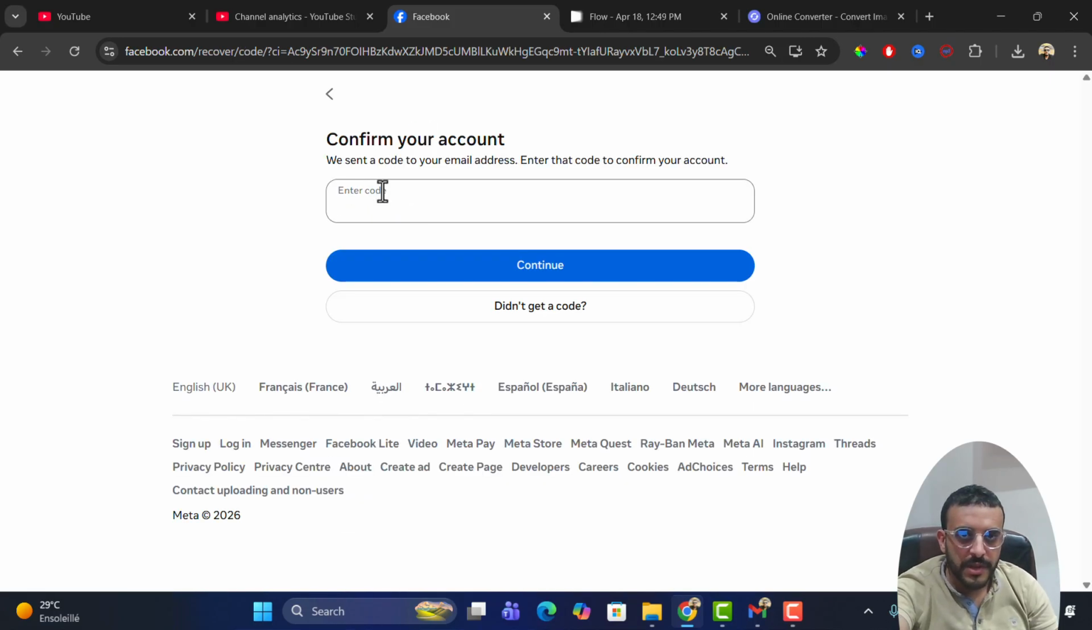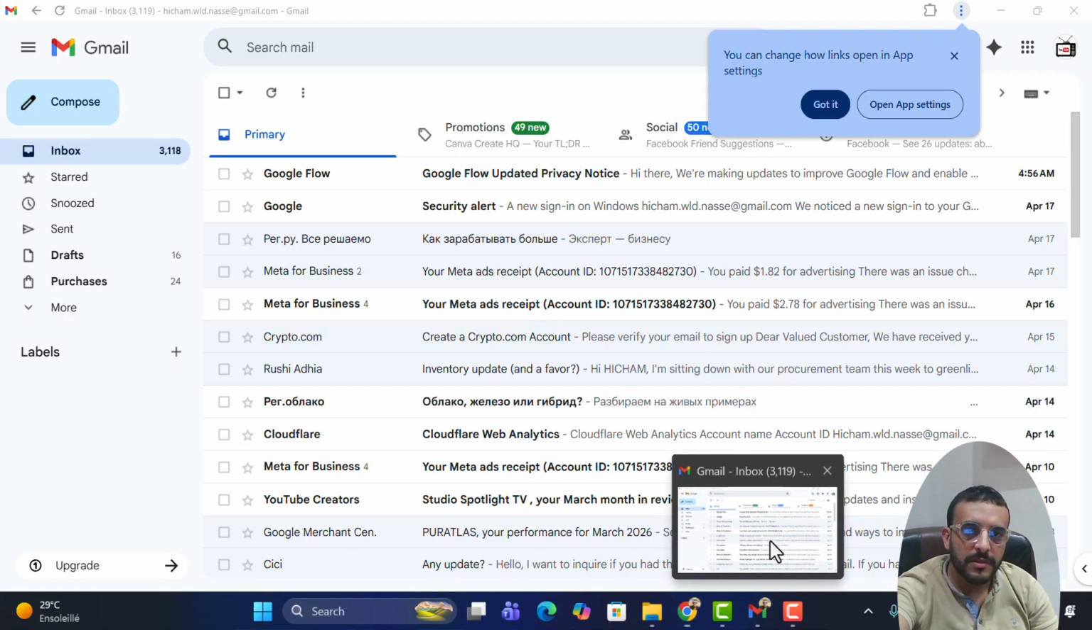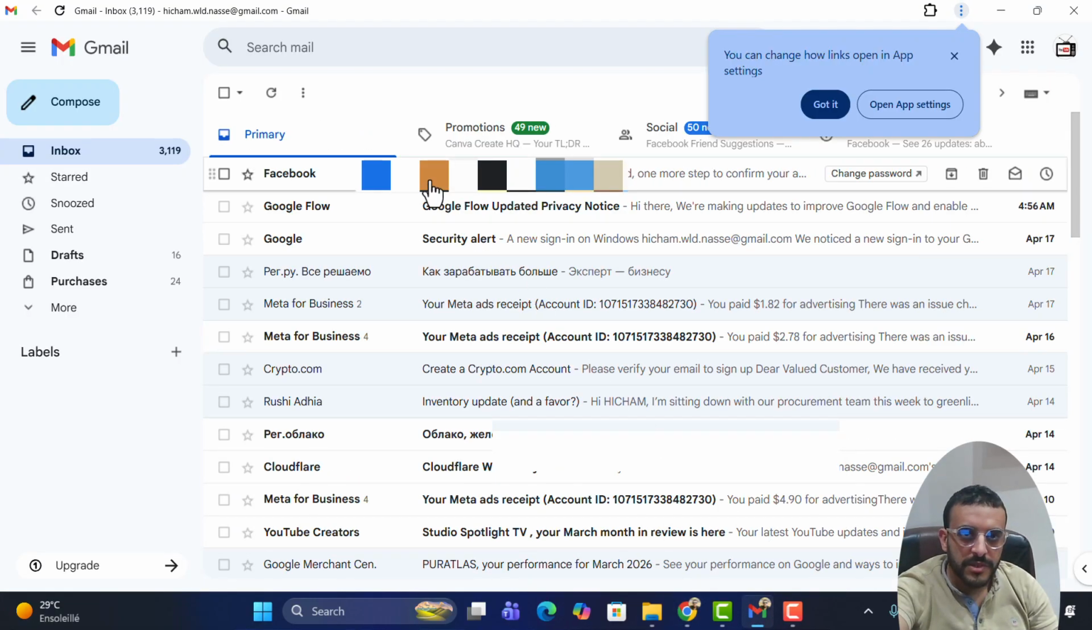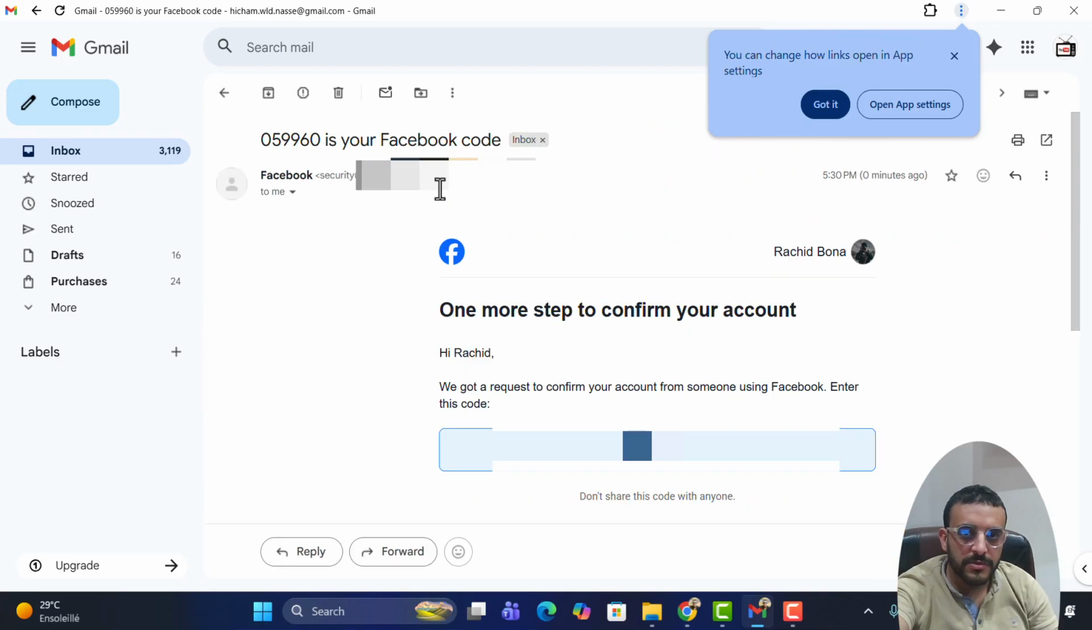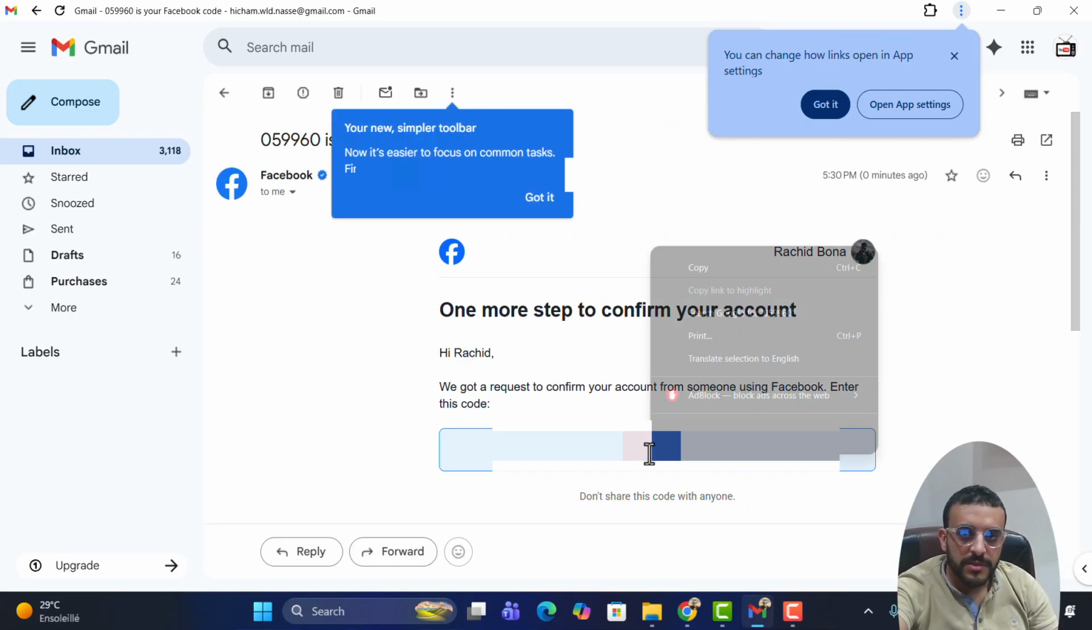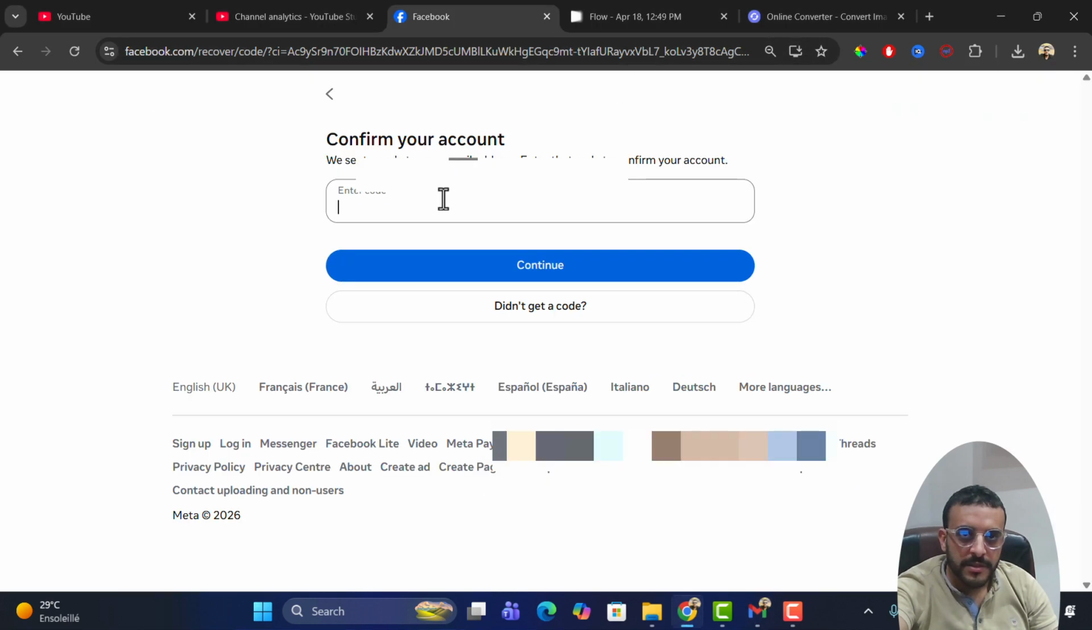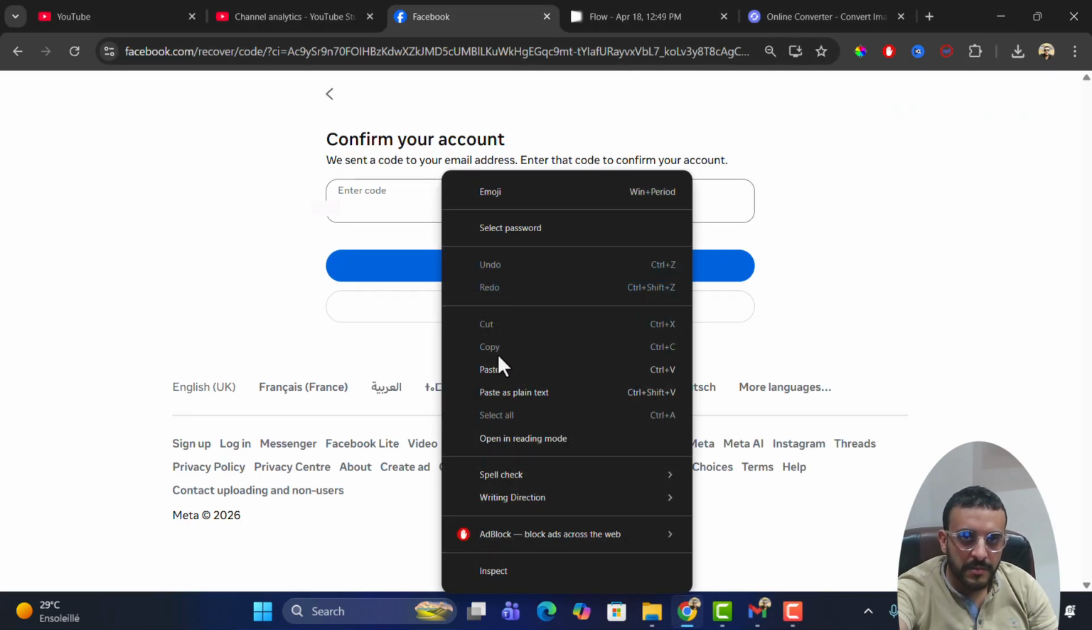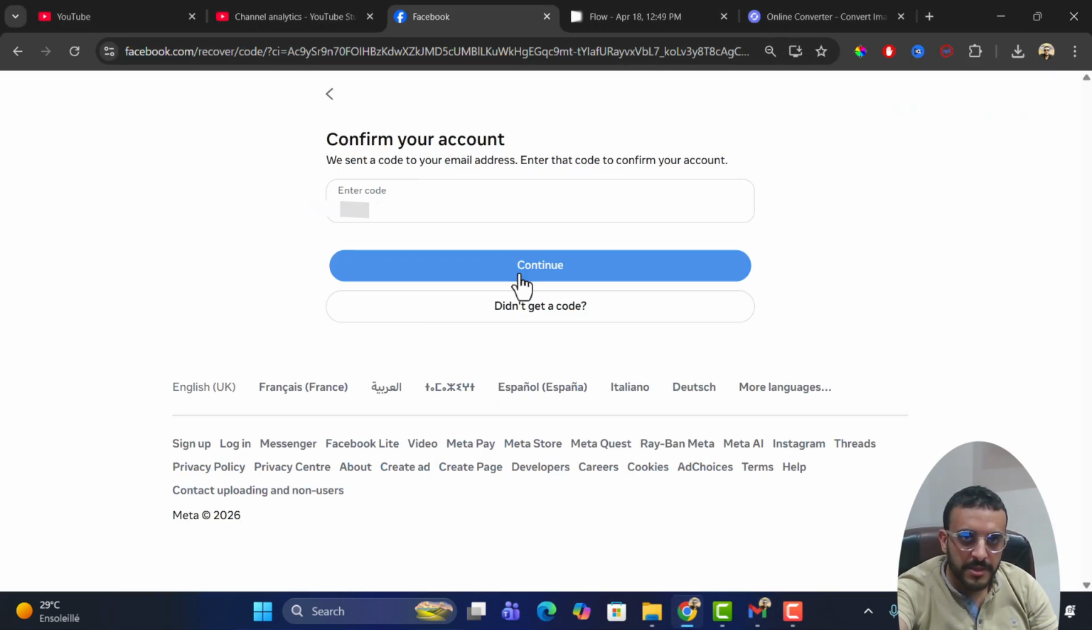so now let's navigate through the email. As you can see, here is the code. Just copy the code and paste it here. Click continue.